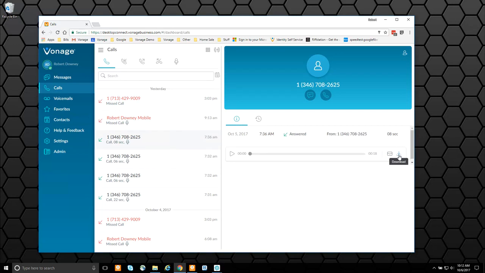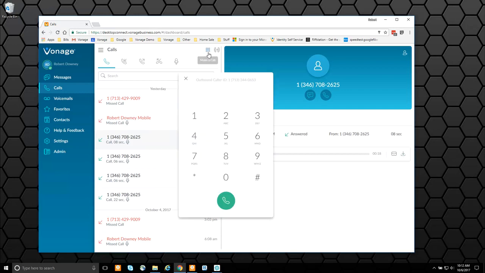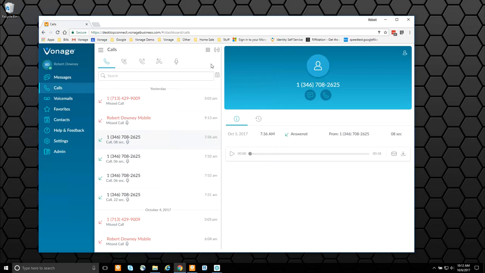So if I have a CRM like Salesforce, I can actually extract this call recording and attach it to that customer account as an additional touch point for compliance purposes. If I need to dial out a call, I can click on the dialer and actually dial the number I need to do. But most importantly, we have a feature in here called call flip, which allows me to flip the call from one presence to another.